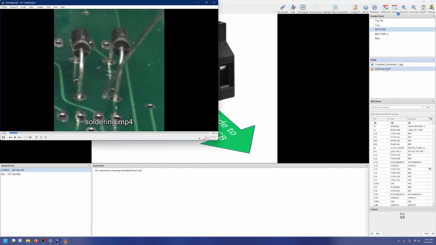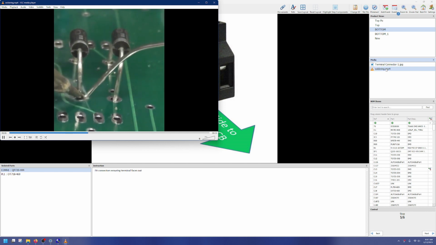Work instructions are a powerful tool to create robust build processes, regardless of your product type.